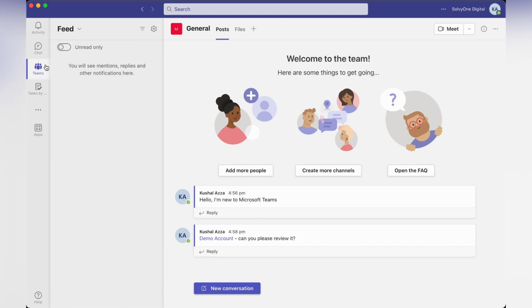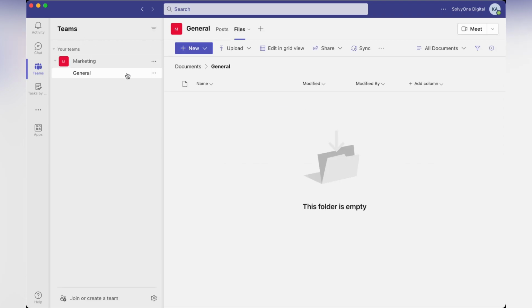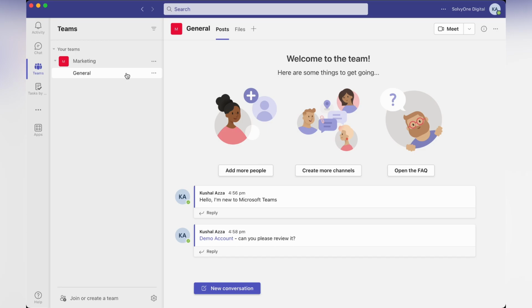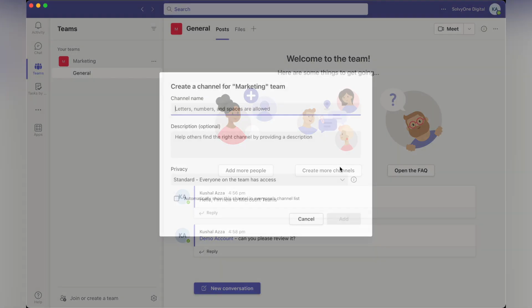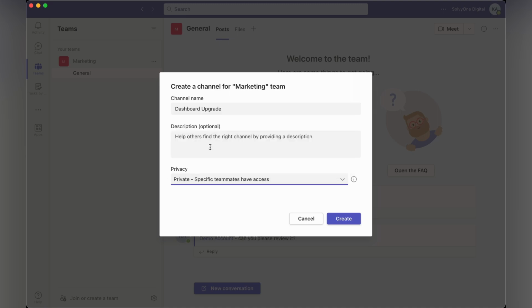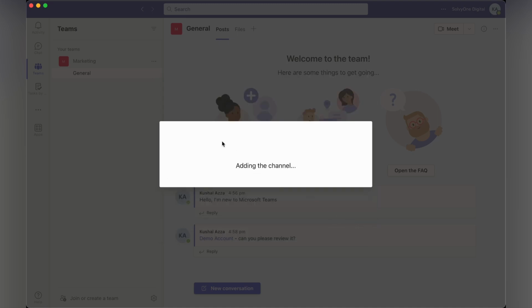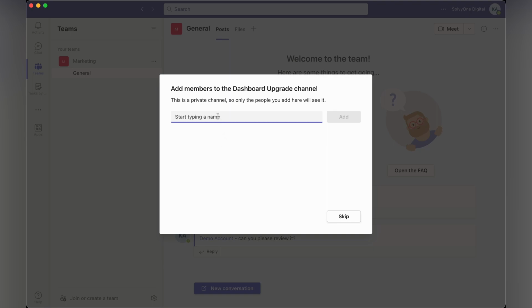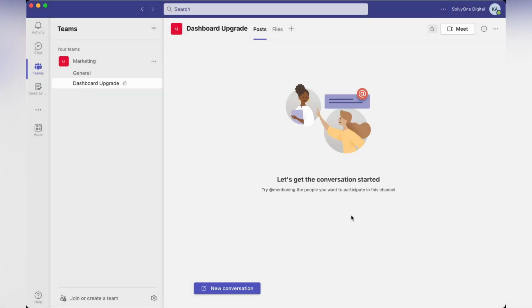Apart from that, you can also create a separate channel for your team. For example, if you want to have a channel for a new project that you are working on, you can just go create, name that channel, for example, dashboard upgrade. Just enter and have access to the private team member, and you can invite a particular person to that channel, like demo account, add, and then done.